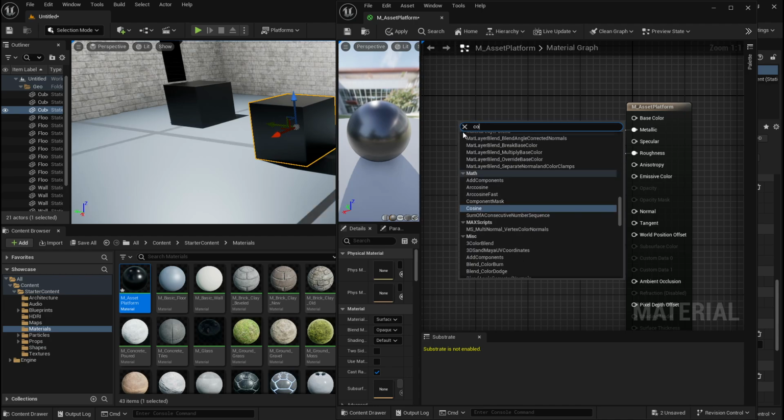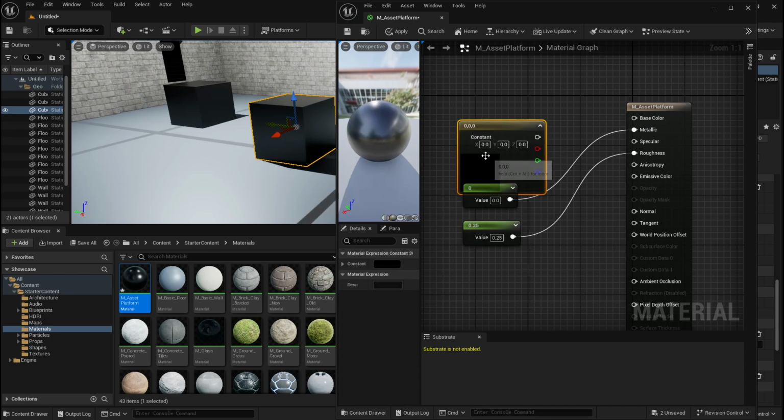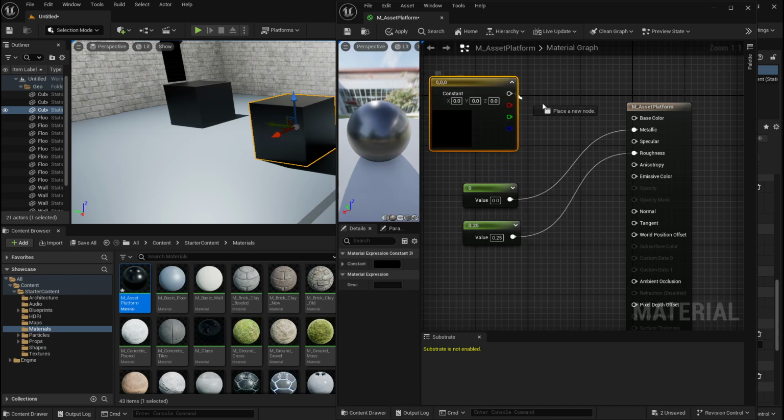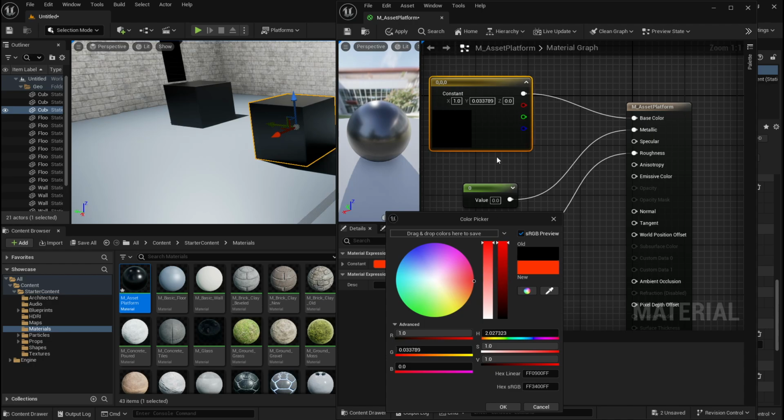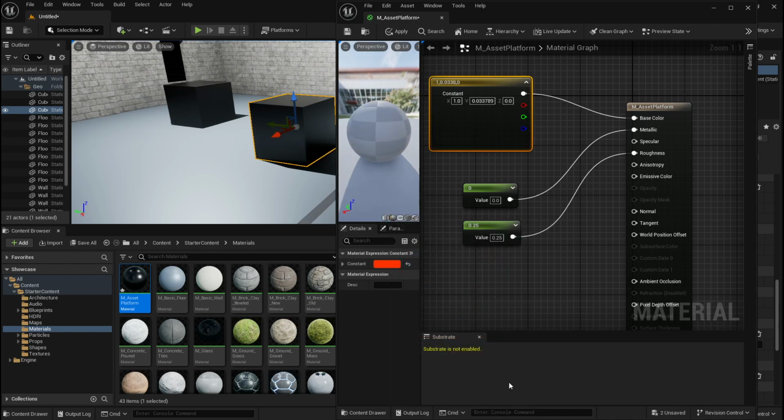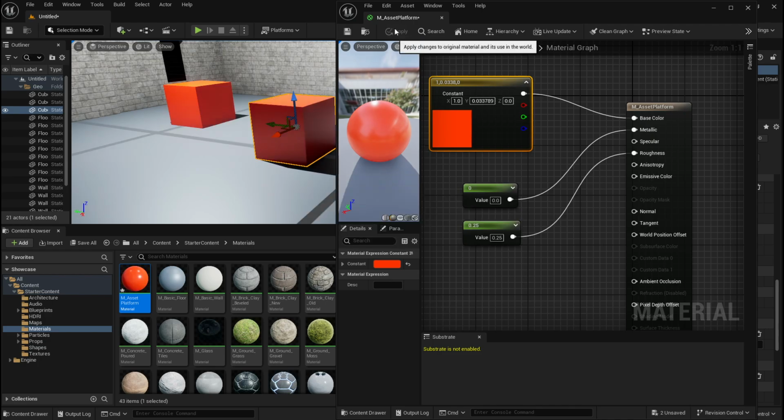So I'm going to go in for a constant vector 3, and I want to apply that in there. Currently it's black, but then I just want to change that to be like orange. And then I can apply that. And now they're all orange.